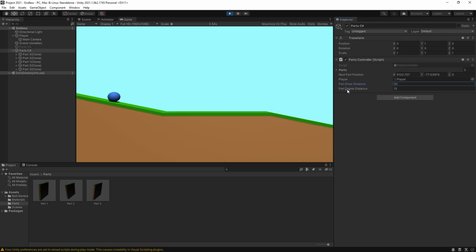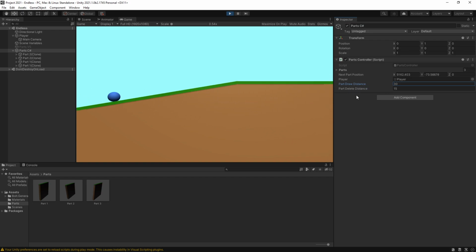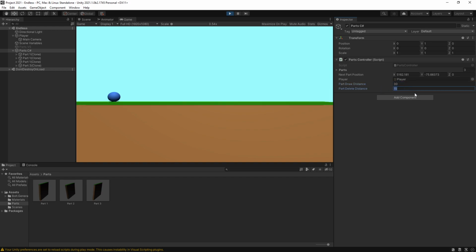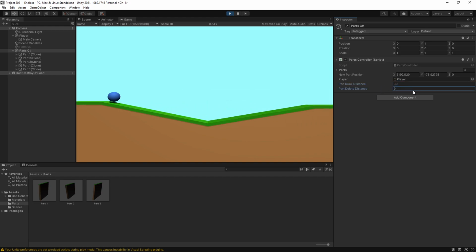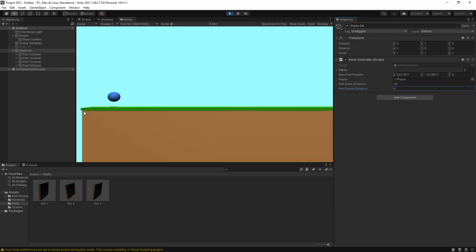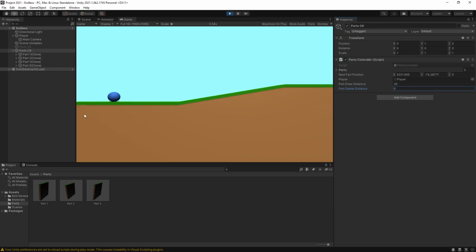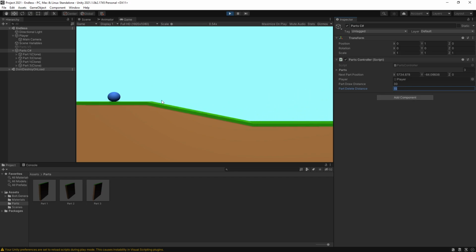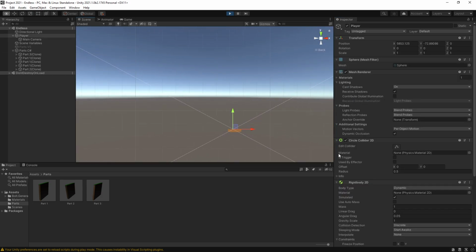The other one that I have here is the part delete distance. And you can't see them being deleted, but if I switch it to something like 9, you can see that the parts get removed behind the ball. Again, if we increase it big enough, you'll no longer see those parts being removed. We can go to the scene and focus on the player, and we can see how that is working. So the ball is traveling and new parts get added in front and the parts in the back get removed.